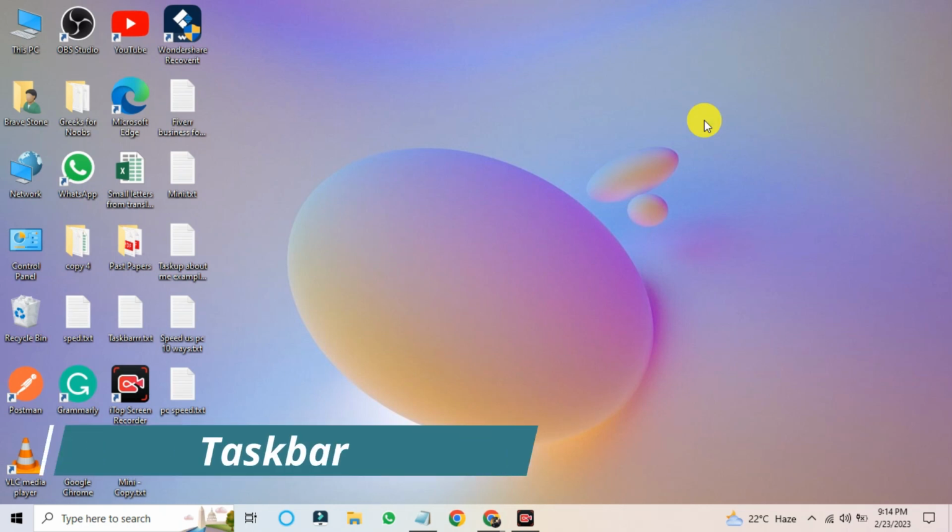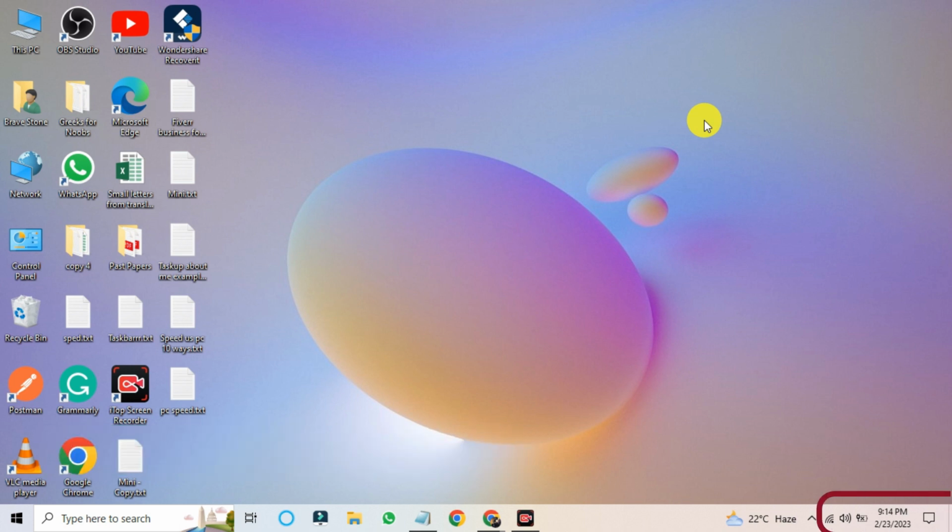Let's start with an overview of the taskbar. The taskbar is the long bar that appears at the bottom of your screen by default. It contains the Start menu button on the left, followed by icons of running apps, and the system tray on the right. You can easily switch between open apps, launch new ones, and access system functions like the clock and notifications, all from the taskbar.